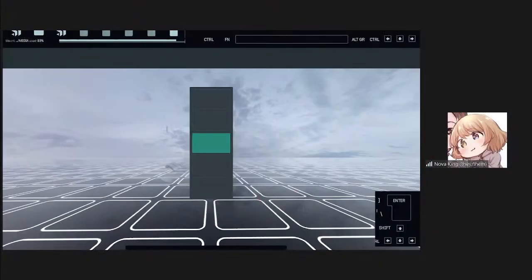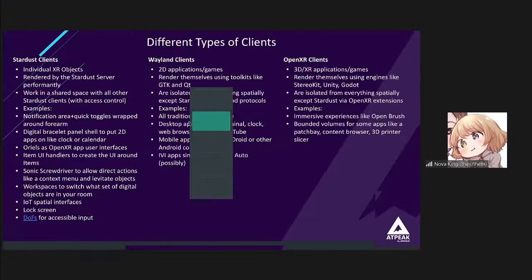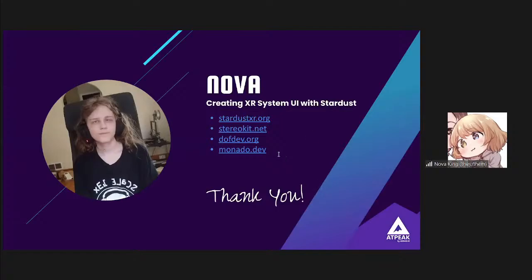The other question is more about the development of it. So, where can people find more about Stardust, and how can the community help you keep developing Stardust? Yes, absolutely. You can find Stardust at stardustxr.org.